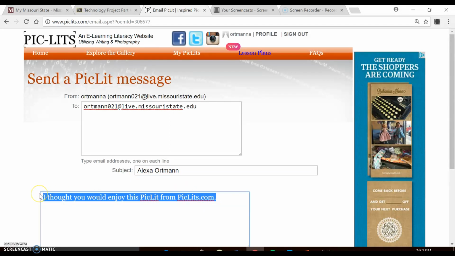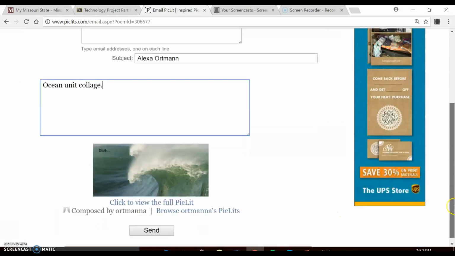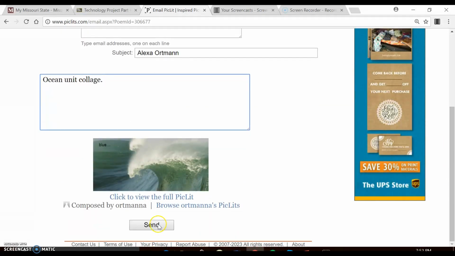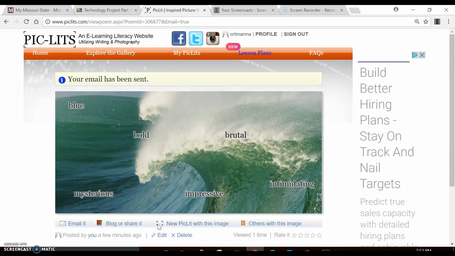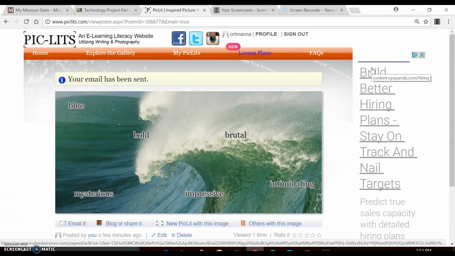And then I'm going to pretend like I'm submitting this as a project, and I'm going to say Ocean Unit Collage. All right, and then I'm going to click send. And that's pretty much it on how to submit yours via email.